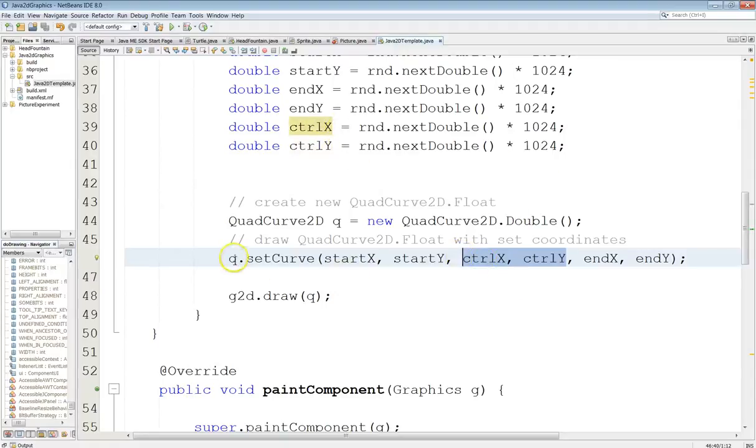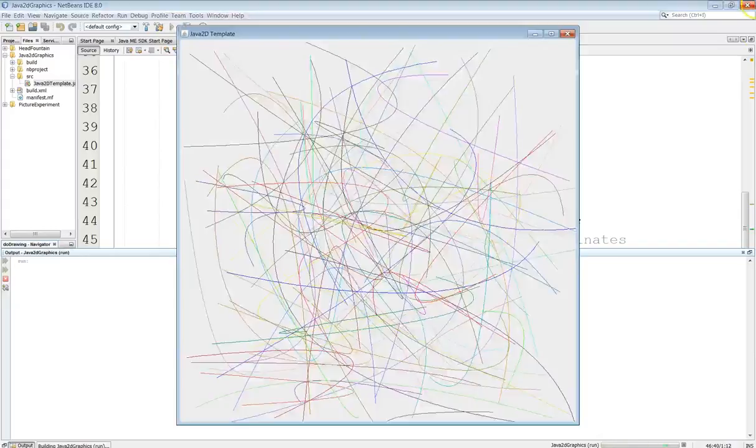And so what we do is we create the quadratic curve 2D object called Q. And then we use a set curve method to set the parameters for it, and then we go ahead and draw it like so. Okay, so let's go ahead and take a quick look at that. So here's a bunch of random curves.